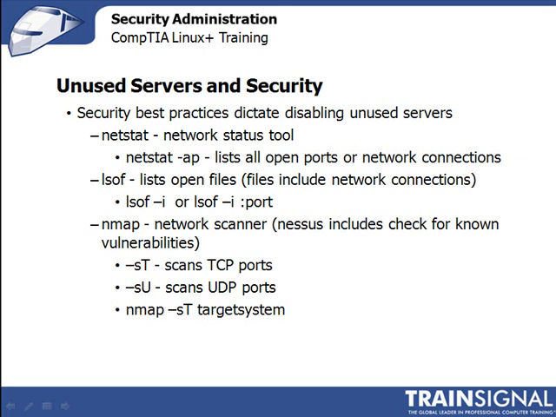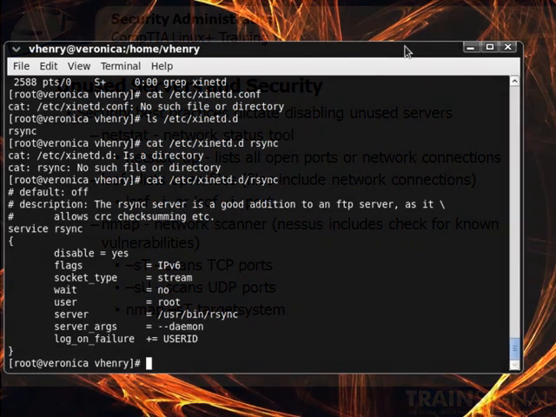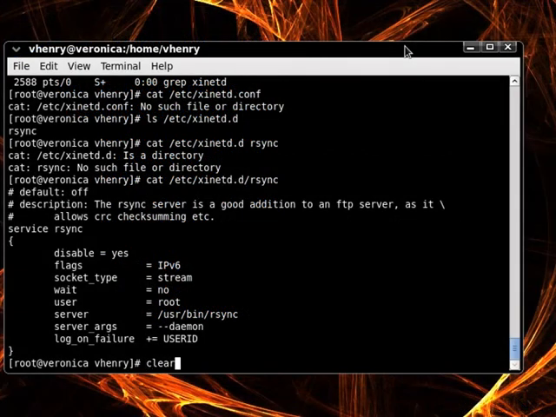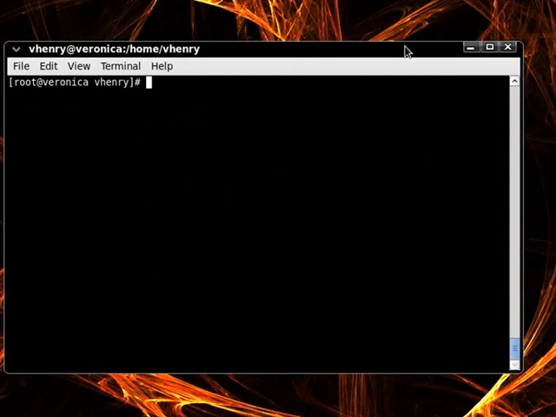So a typical command might read nmap space -sT space checkthishost.com. Let's go back to our terminal window and try these out. First, I'm going to clear our window with clear. Now to look for all open ports, let's type in netstat, and you should still have root privileges, by the way. Let's type in netstat space -ap and hit enter.